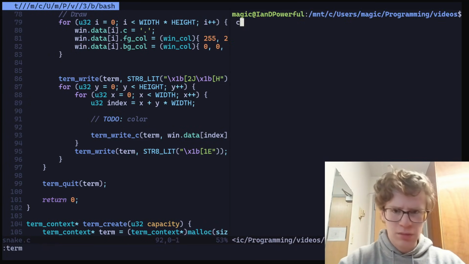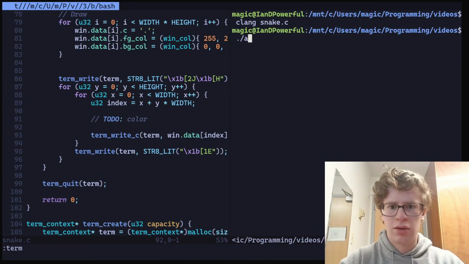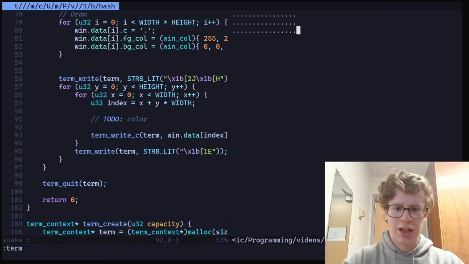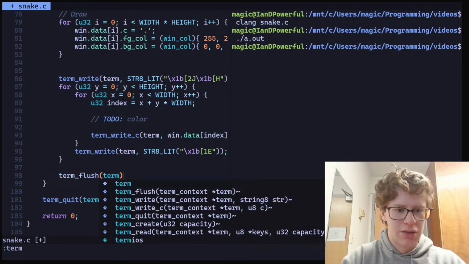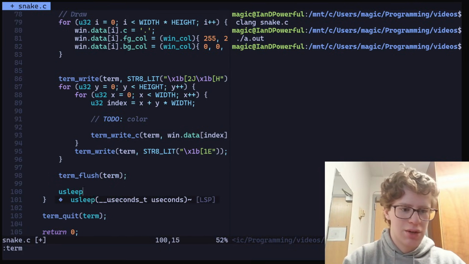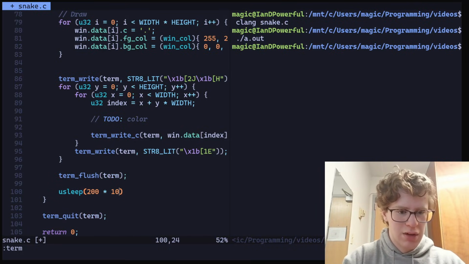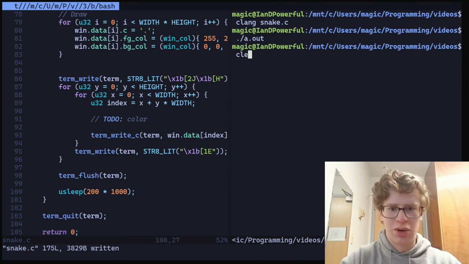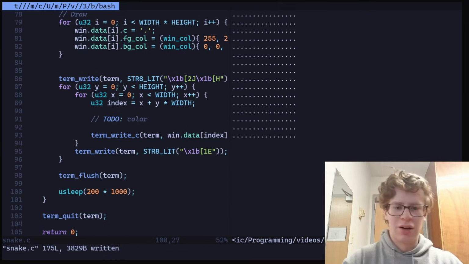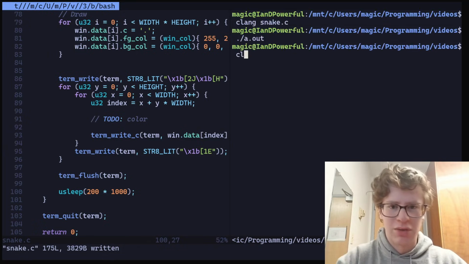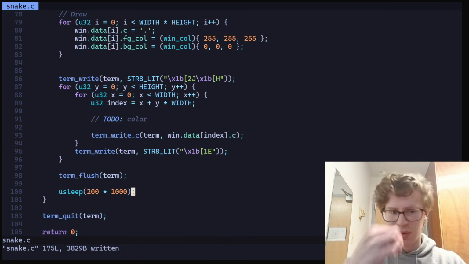So if we just run that right now, we should see, oh, that's actually going quite fast. So the first thing we want to do that I forgot about is to flush the terminal at the end. And then I'm also just going to call uSleep, and I'm going to give it a good 200 milliseconds right now. And that'll be like our game loop, quote unquote. Obviously for Snake, that does not need to be very quick.